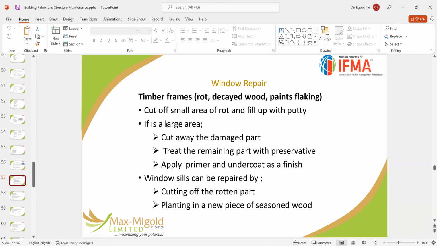Timber frame. Where you have timber frame as your window, though we don't have this as regularly as we used to in those days, where you have timber windows, and you use the timber with louver blades, or even wooden louvers.